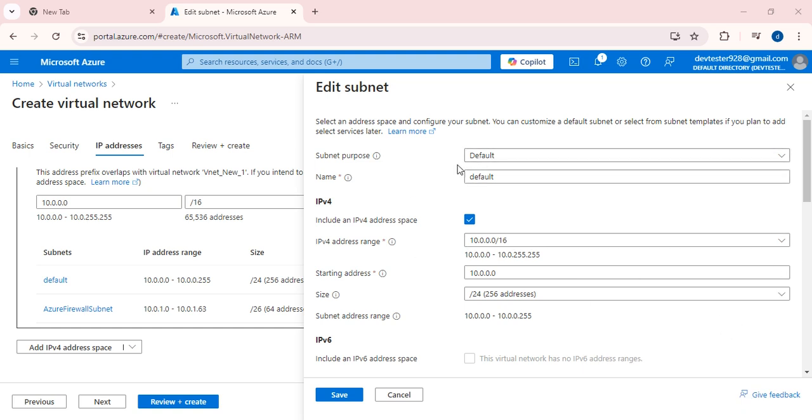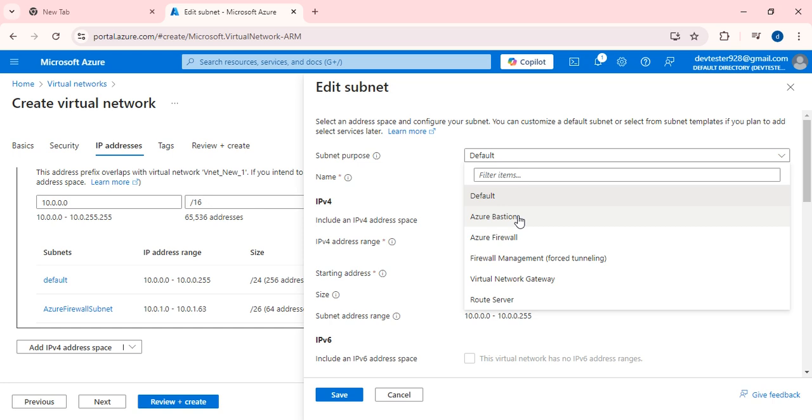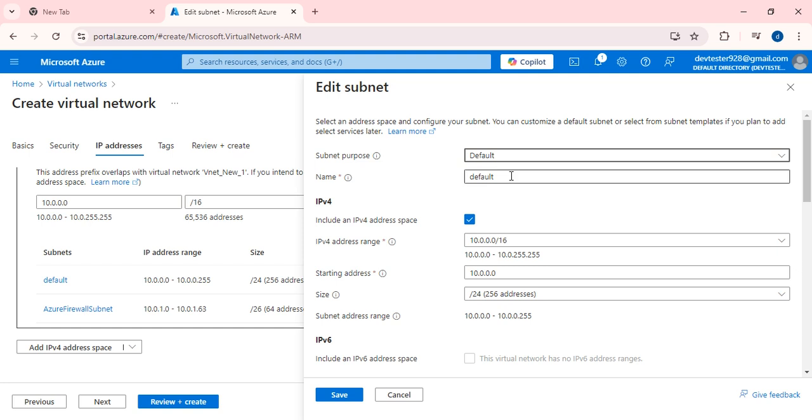Okay, the subnet purpose is default. If you want to create the Azure firewall and firewall management, these are the subnets which need to be created to use those services. By default I'm going to select the default subnet only, and I'm going to create subnet one.